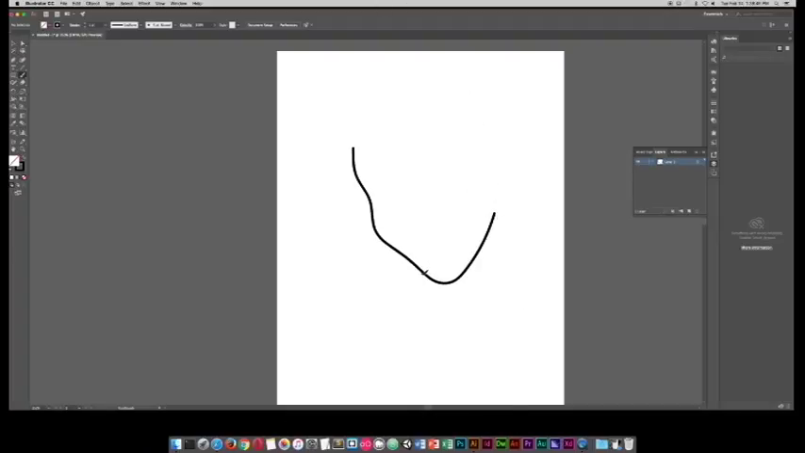So the first thing that you need to know is that to make your brush larger or smaller, you use the left and right bracket. Right is going to make it bigger, left will make it smaller. It'll change the diameter of your brush.